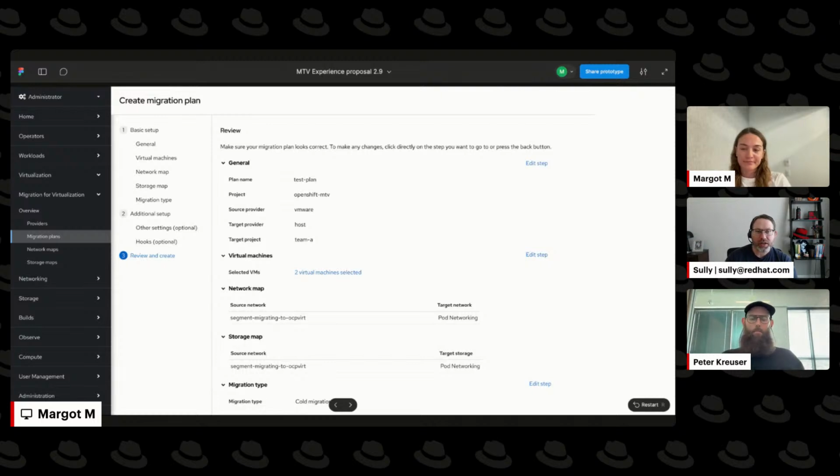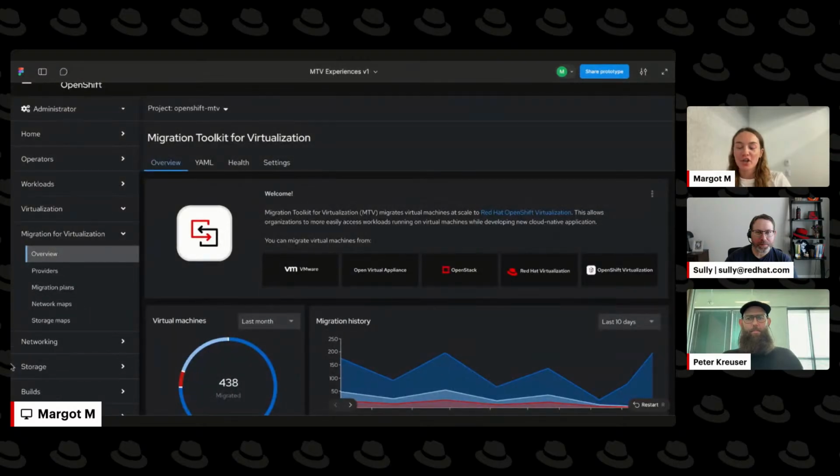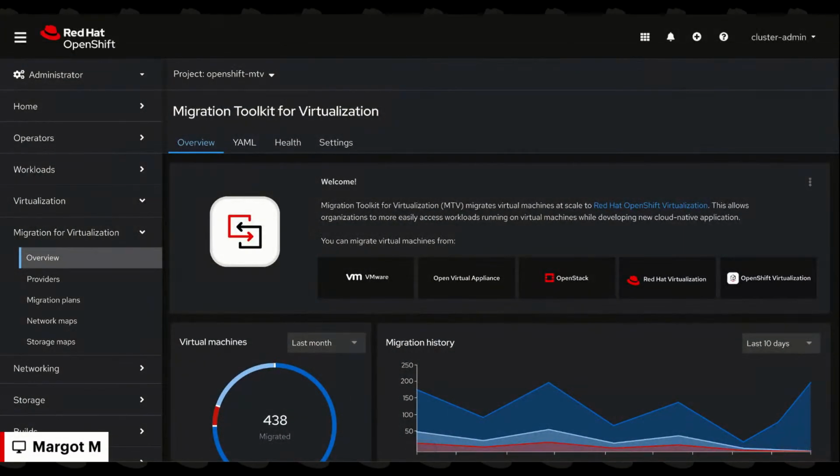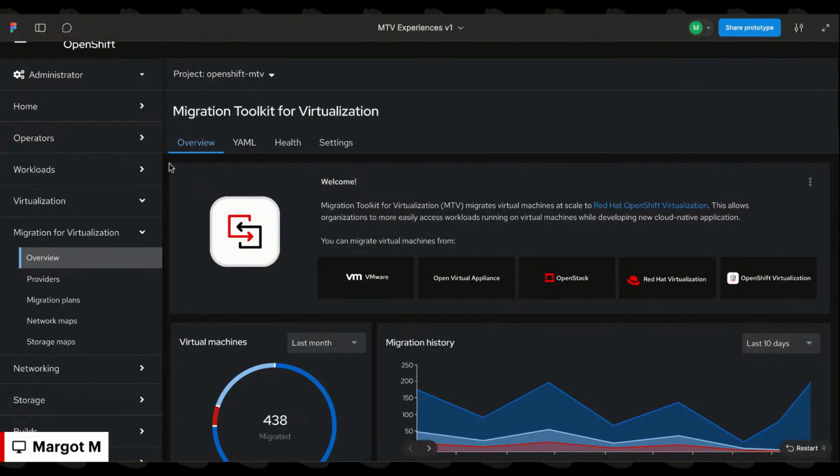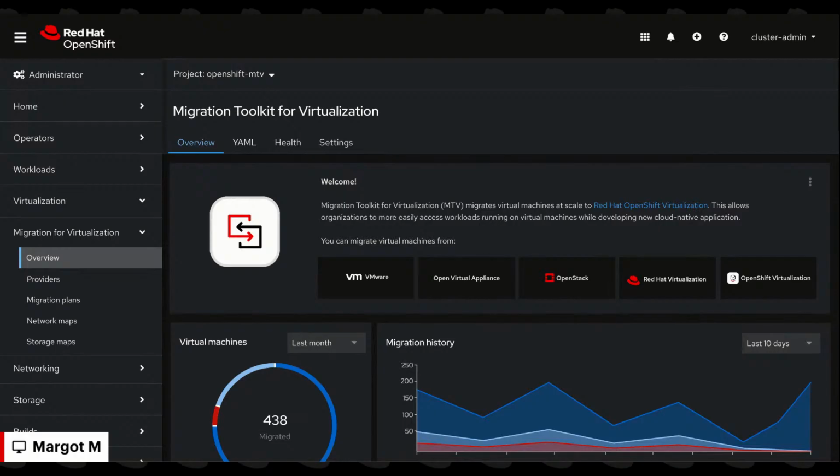So Margot, I think you had finished with this set of the create migration plan wizard. Yes, I have more to show, so I guess I'll keep going. The next thing is updates to the overview page. Ethan did some great work on this. Peter showed the current overview page earlier, but essentially we got some feedback that it wasn't really enough to get a good grasp of everything that was going on with their MTV migration plans. So we did some work to make it more informative and more of a place where people can see everything at a glance.